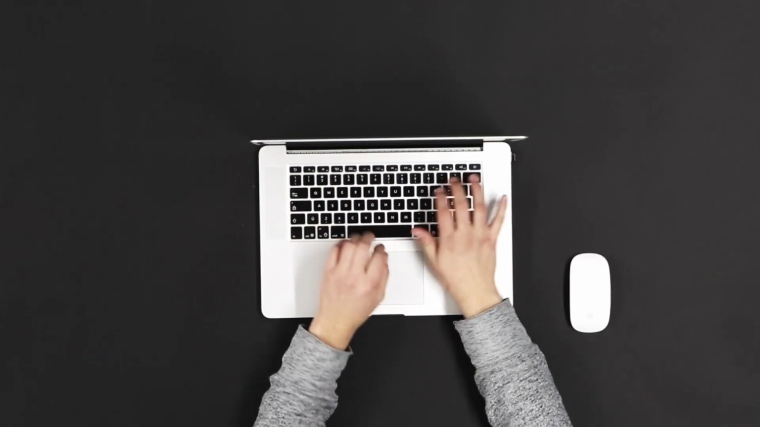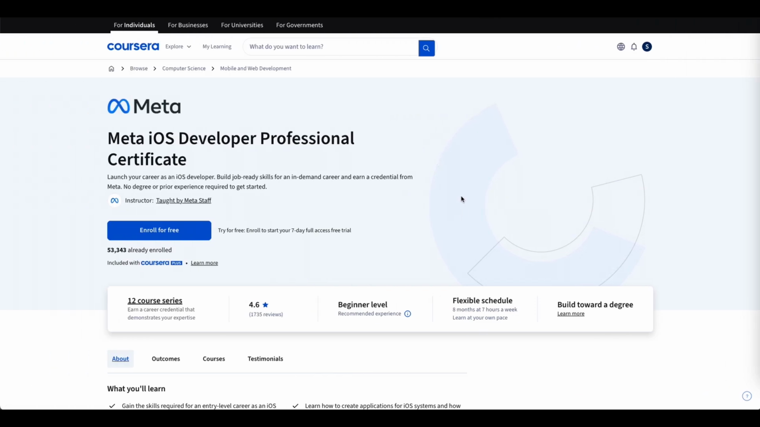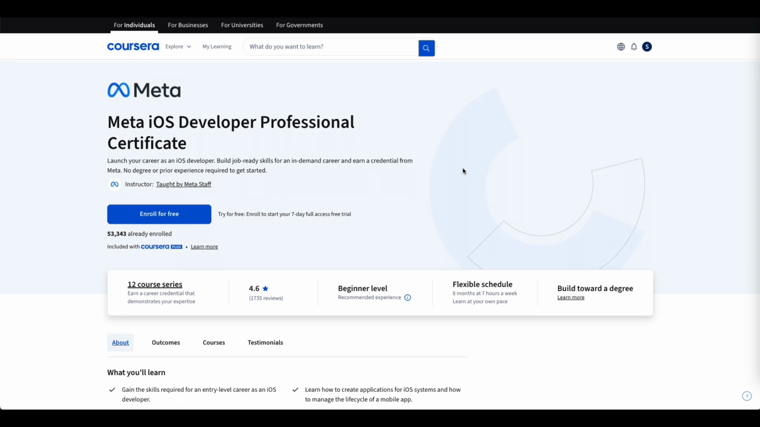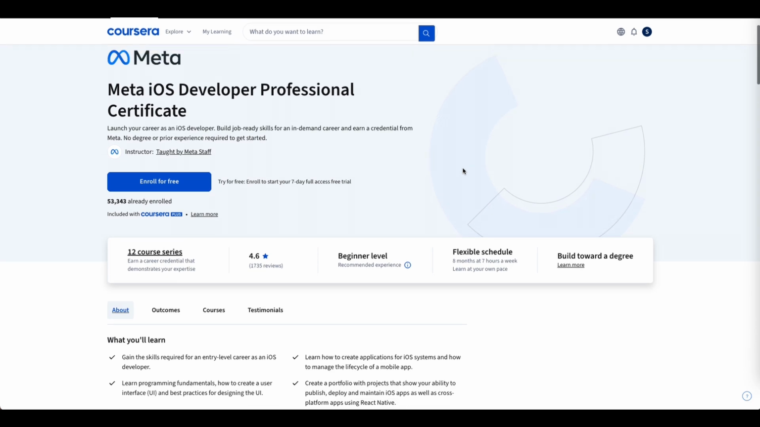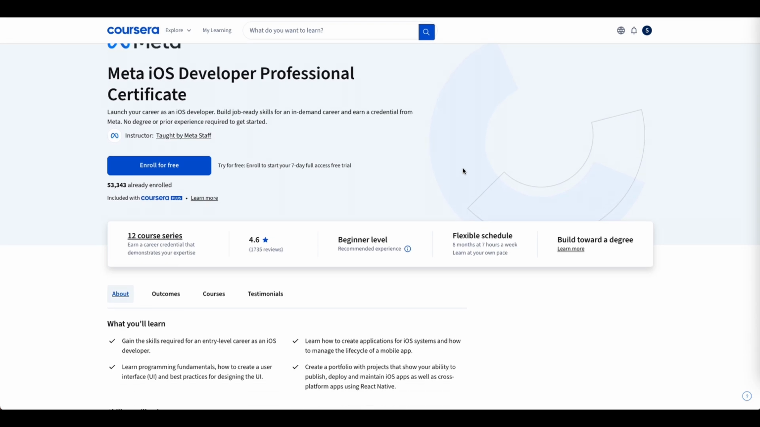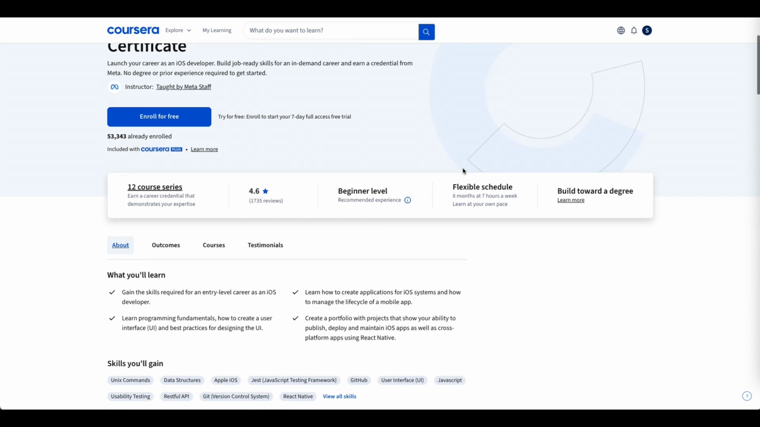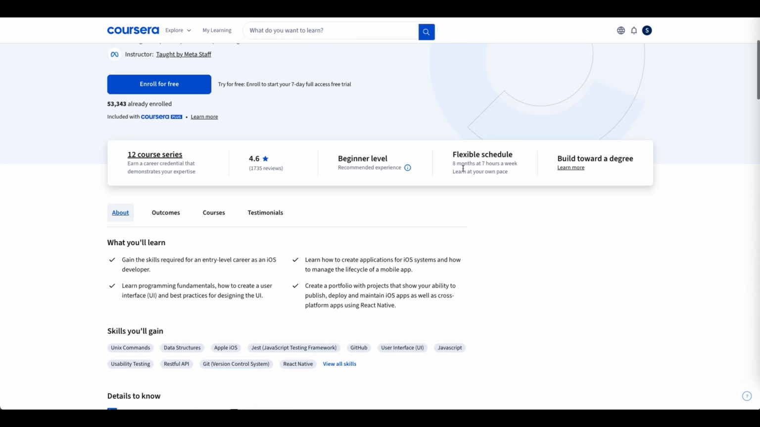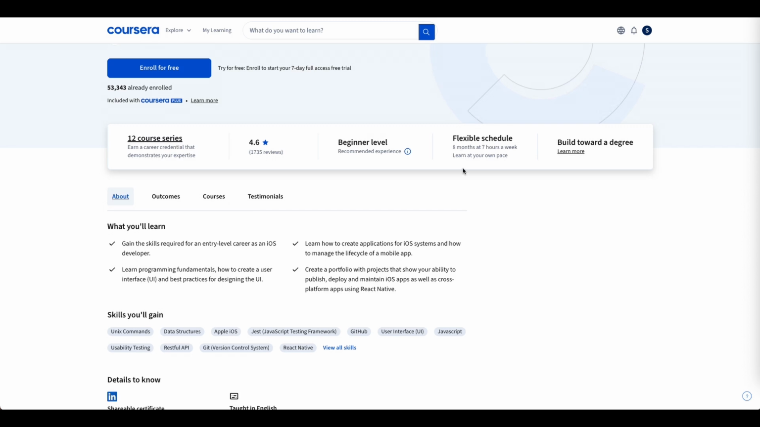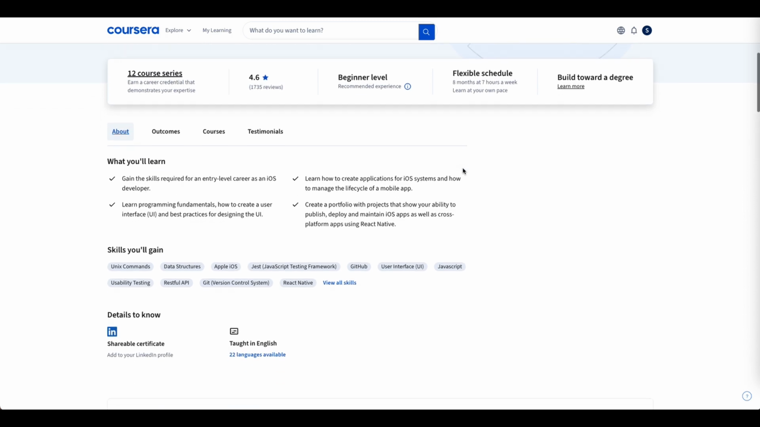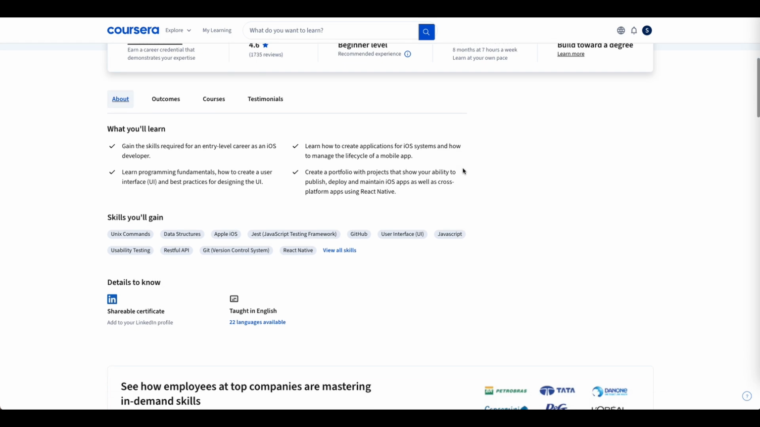Let's dive in. What this program promises. This professional certificate is designed to take you from zero to job ready. You'll learn the fundamentals of iOS development, build user interfaces with SwiftUI, manage app state and data, and connect to web services. You'll also touch cross-platform development with React Native, so you understand when to go native and when to share code across platforms. The curriculum builds toward a capstone app you can showcase in your portfolio and discuss in interviews.